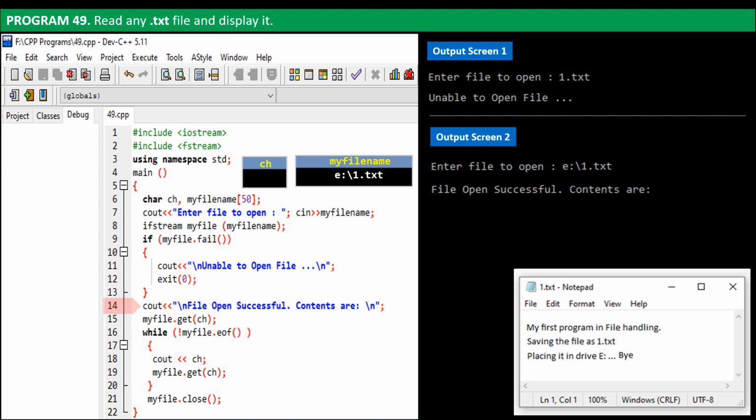Note that when a file is opened, by default, an internal pointer points to the first location in the file. Control shifts to the next line, and it says, get the character where the file's internal pointer is pointing to and save it in ch. It's pointing to the first character m. So m is stored in the variable named ch.